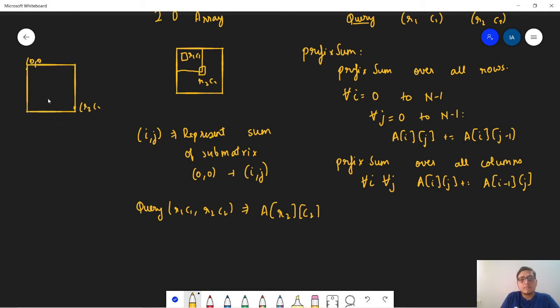Look at this submatrix. Let us say that somewhere over here is our R1, C1. Now this point can be represented as row is R1 and column is C2. And similarly, this can be represented as the row is R2 and the column is C1. We want to count the contribution of this matrix.